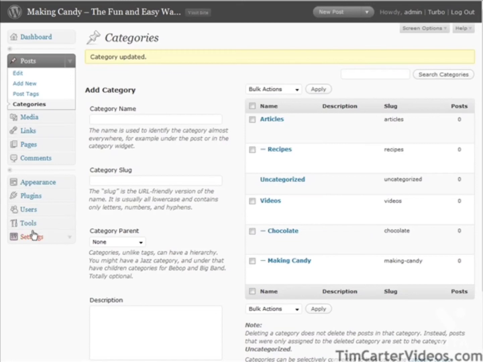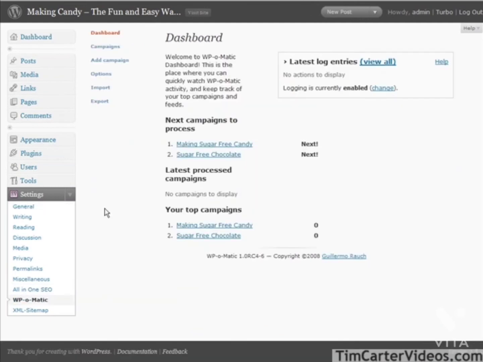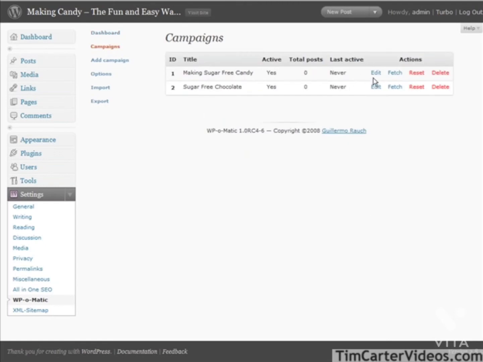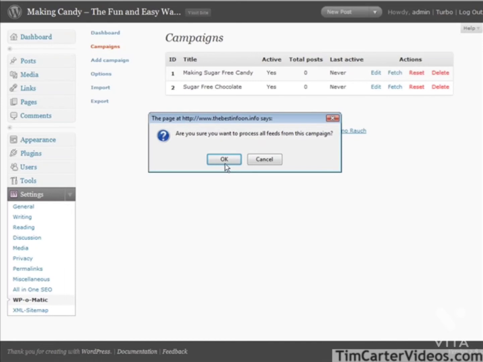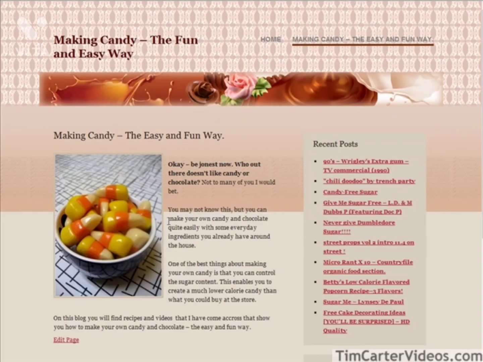Okay, now what we can do is we can go and we can fetch those manually right now just by clicking on the fetch button in campaigns. Let's go to campaigns. And if we click on the fetch button, it's going to fetch the posts for us and bring them in. Let's fetch the first one here, making sugar-free candy. Okay, it brought in 10 posts. Okay, let's go visit our site. Okay, and here's our recent posts.